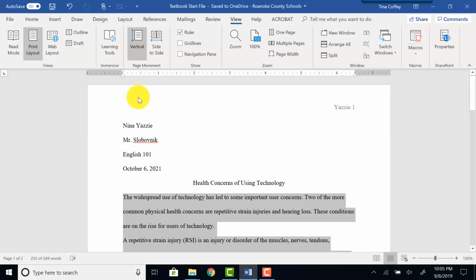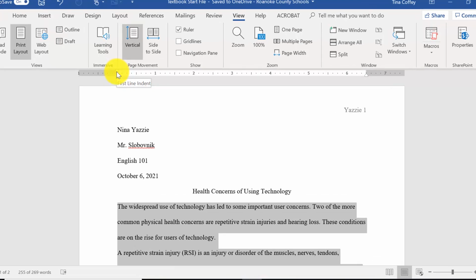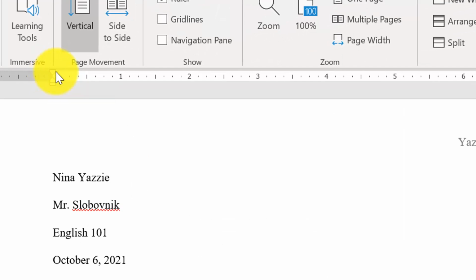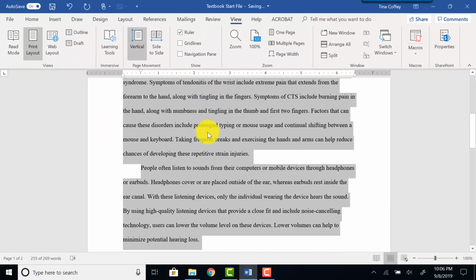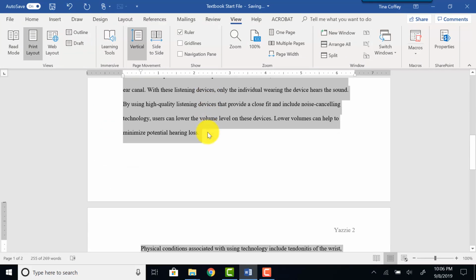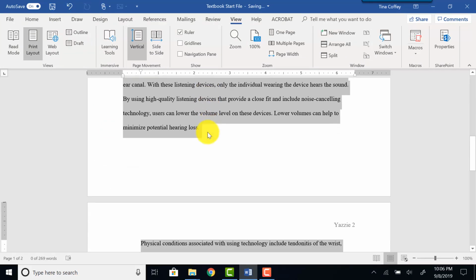Then, to create a first line indent, we drag the first line indent marker, which is the top marker at the top. You'll see there's 3 things right here, 2 triangles pointing at each other and a rectangle. They do different things. We want the one at the top. When you hover over it, it says first line indent. We'll drag that to 0.5 or ½ an inch on the ruler, and you'll see that will indent all of the paragraphs in your paper.